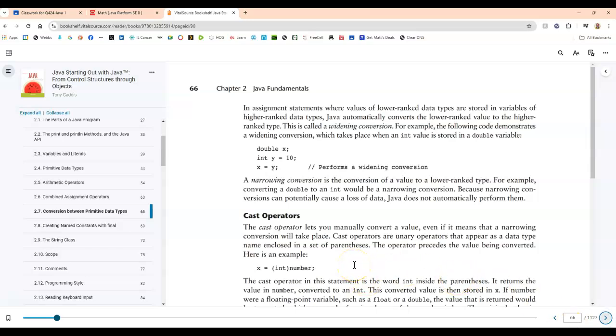We should always try to put a double in a double and an int in an int, and so on and so forth. Now we can do what's called casting. I can convert a number into a different primitive type before I put it in there. So let's say x is an integer and number is a double, or maybe it's a long. Well, if I put a left paren, int, right paren in front of the number, it converts this into an int before it puts it into x.